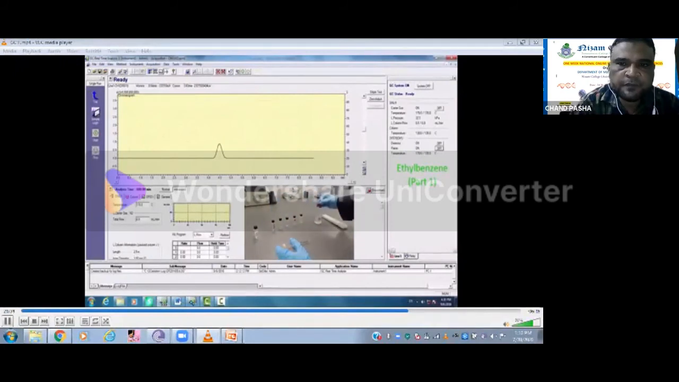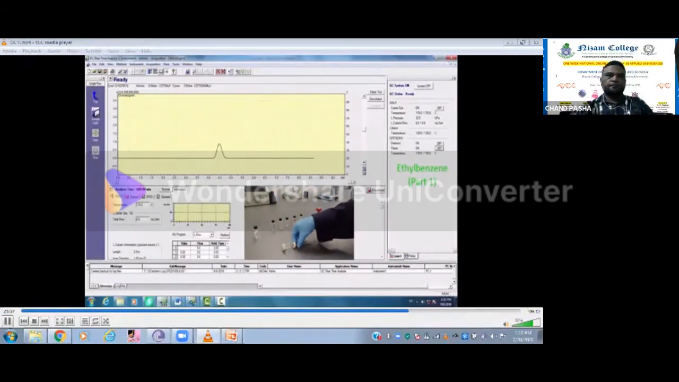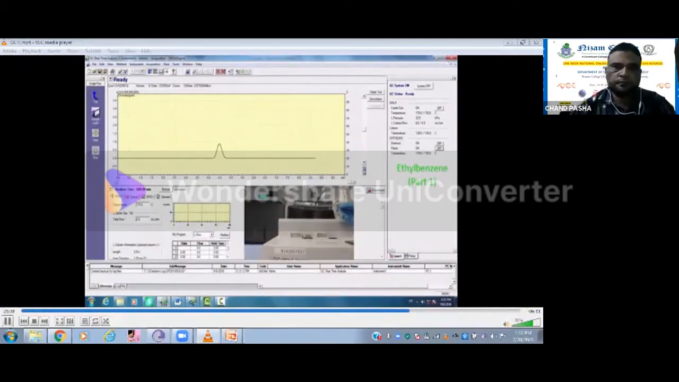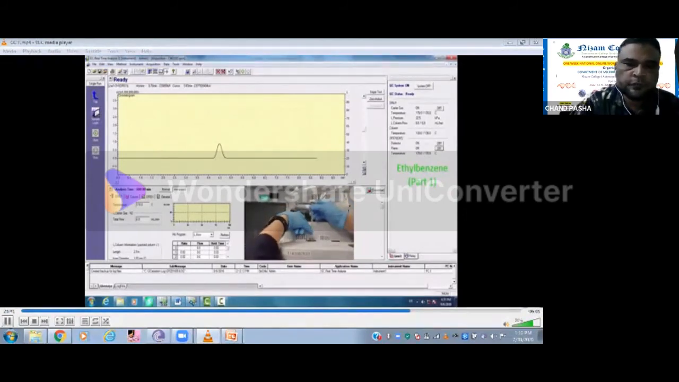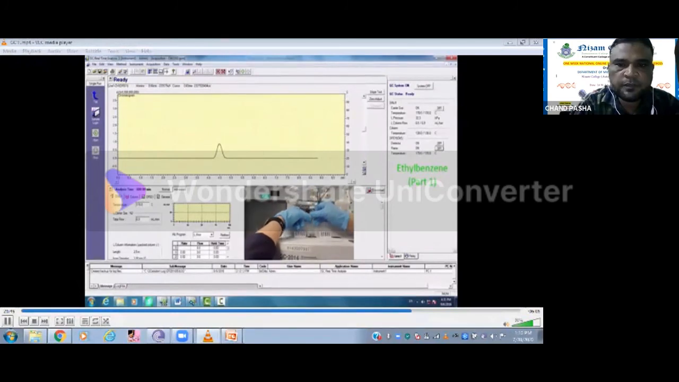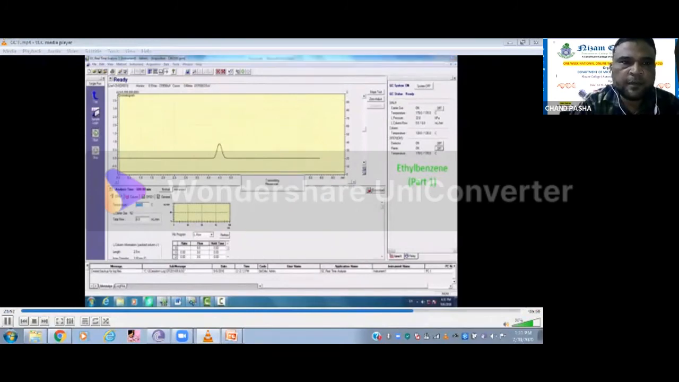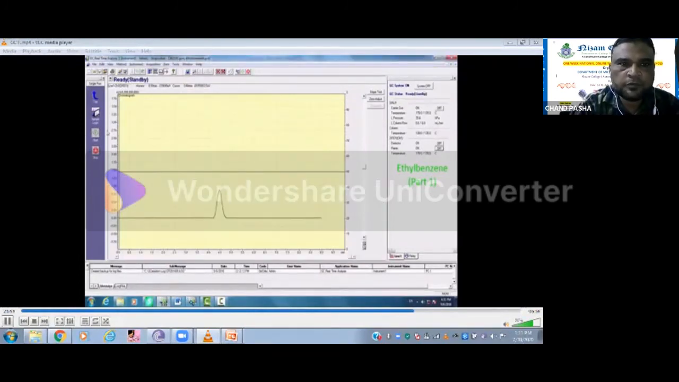Work with patience. Now loading into the GC with micro injection. Now ready mode will go into the standby mode first, then it will go into the acquiring mode.